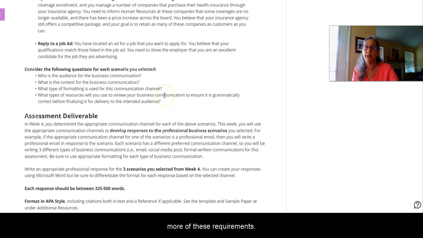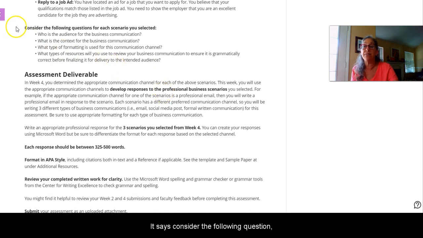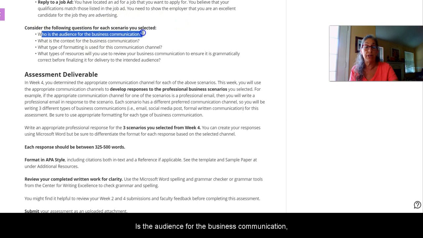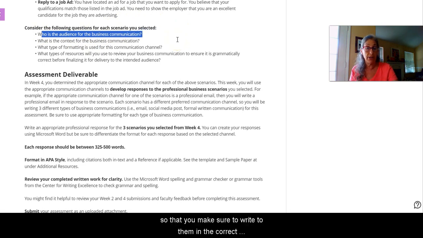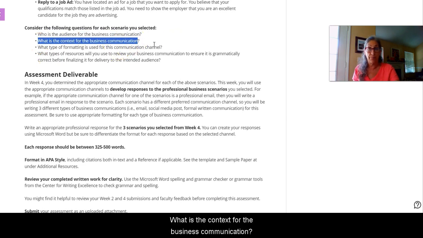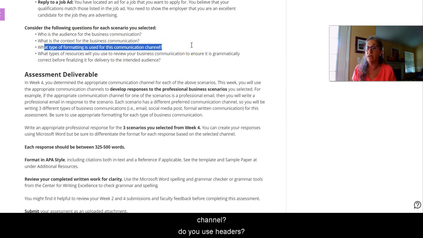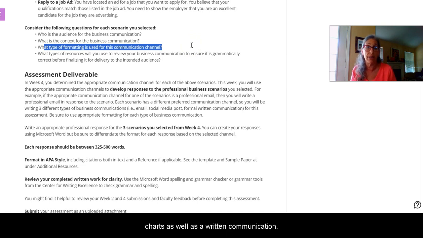So let's look at some more of these requirements. It says, consider the following questions for each of the 3 scenarios that you selected. Think about who is the audience for the business communication so that you make sure to write to them in the correct way based on who they are and what they know. What is the context for the business communication? So what's been going on? What's some background information? Why are you writing this message? What happened before? What type of formatting is used for this communication channel? Do you use headers? Would you not have to use headers? Would you use visuals? Would you use graphs or charts as well as the written communication?